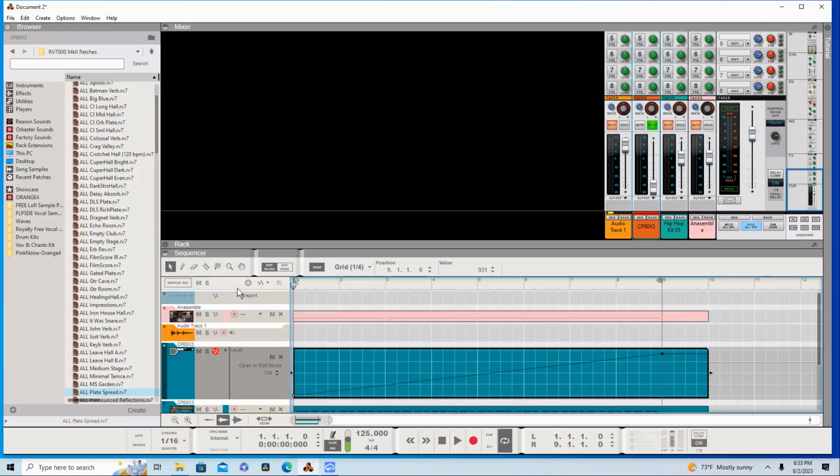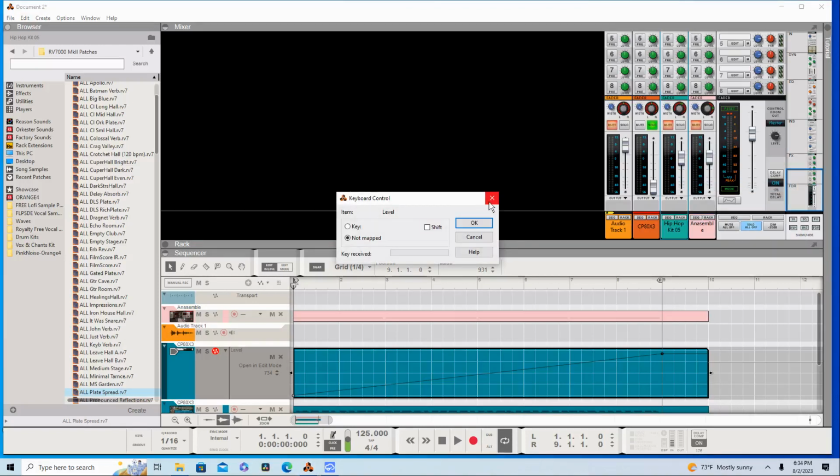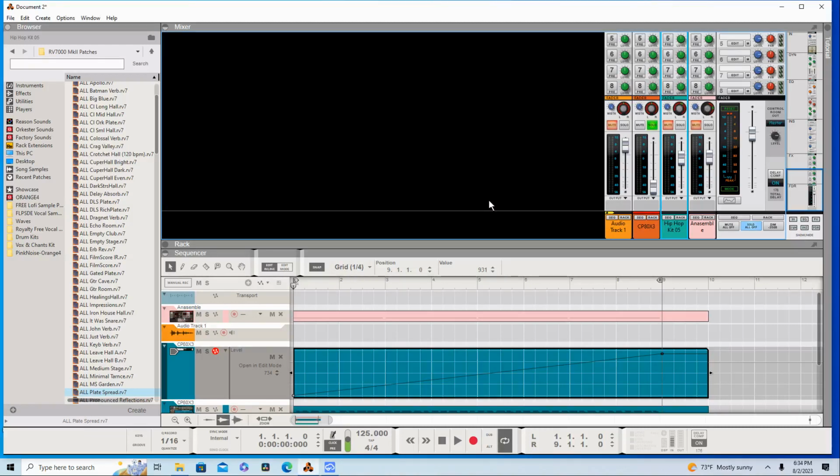Now, you could actually do automation as well by using an actual controller. So if you have a keyboard like an MPC, you could click on the button, right? And there's buttons on your controller, and you could actually use the buttons on your controller to edit automation as well. But we're not talking about this because we're beginners here, okay?